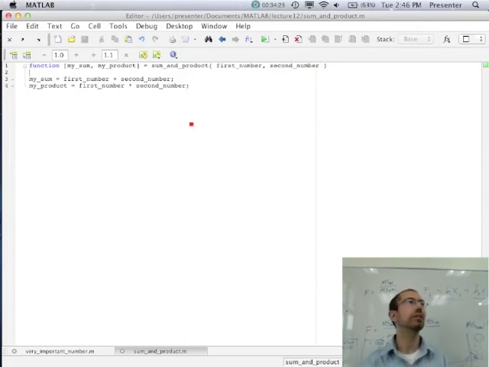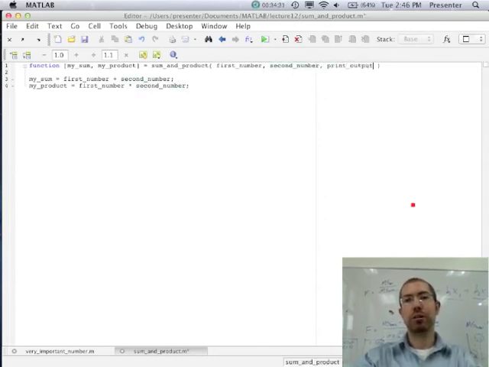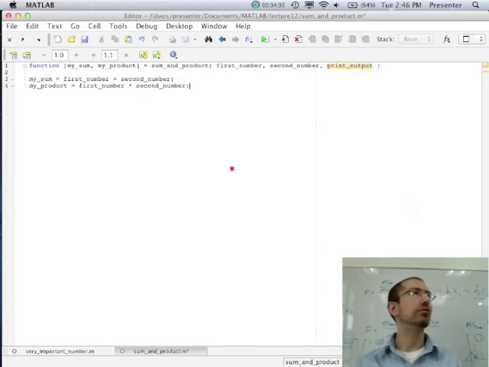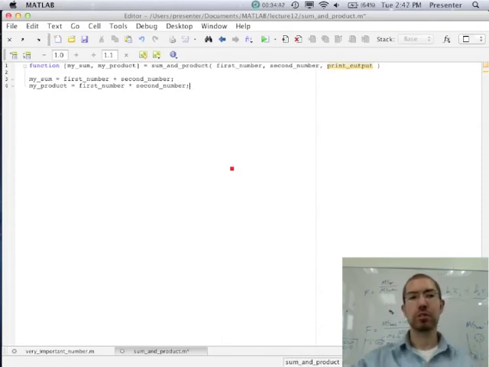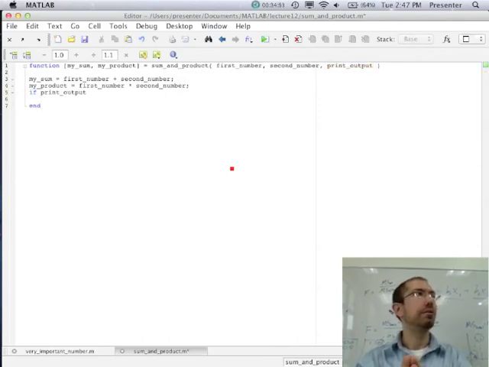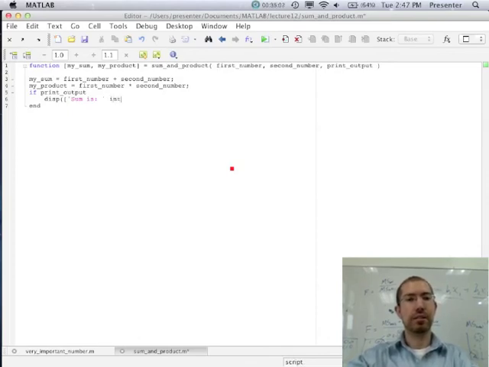Well, actually, okay. Let's do a quick example where you could have an optional third argument. Print output, okay? So this third argument could be like a true or false value that indicates whether to print the output, okay? So we could add some code like if print output, meaning if print output is the value true. Remember that all if statements have to have an end at the end. We could say display sum is, my, let's see, int to string. I think we did this before. My sum.